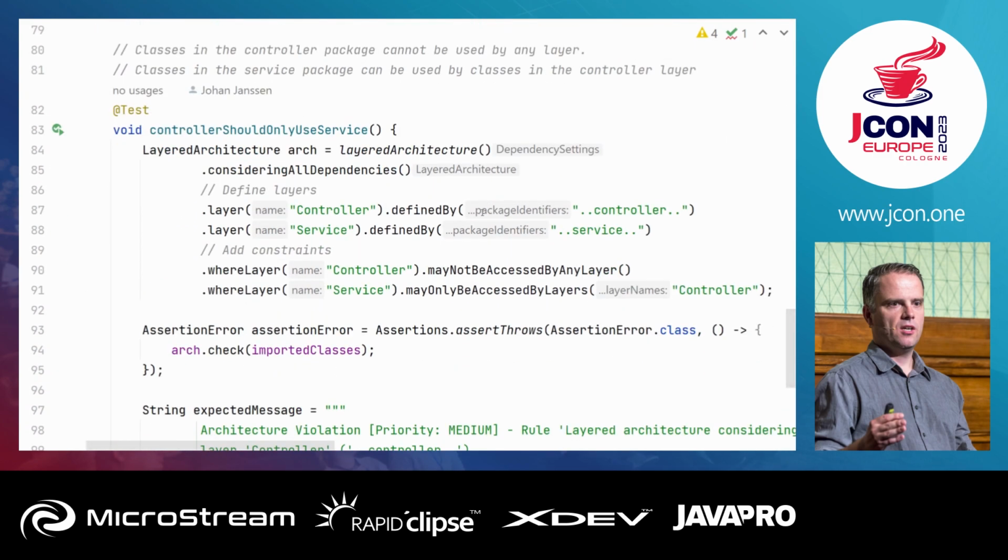And you can even go one level further. You can define the layers. So I can say, for instance, okay, I have a controller layer in the package named controller, same for service. And then I can say, okay, the controller layer cannot be accessed by any layer, and the service layer can only be accessed by the controller layer. So this way you can define all kinds of rules, which are then basically checked at build time to see if your code still adheres to those rules.